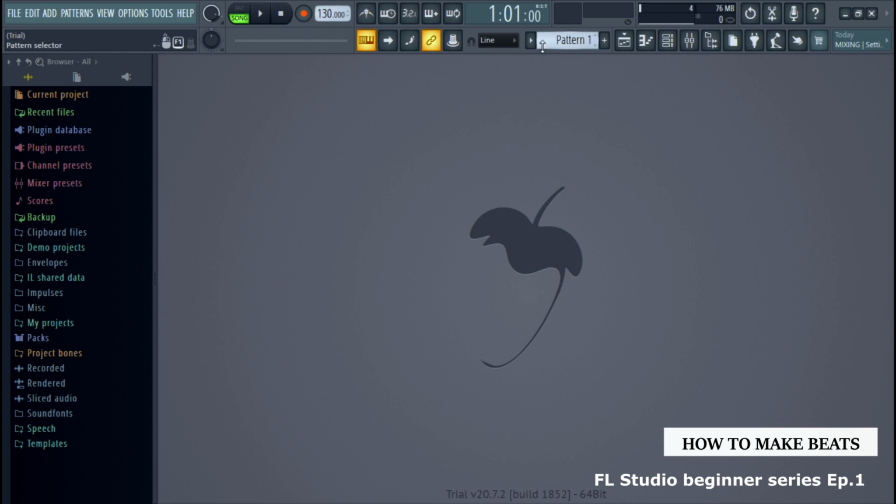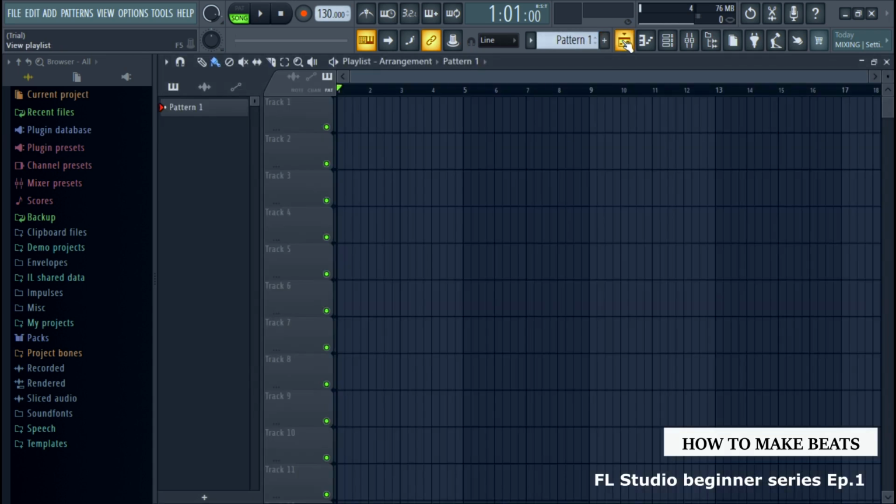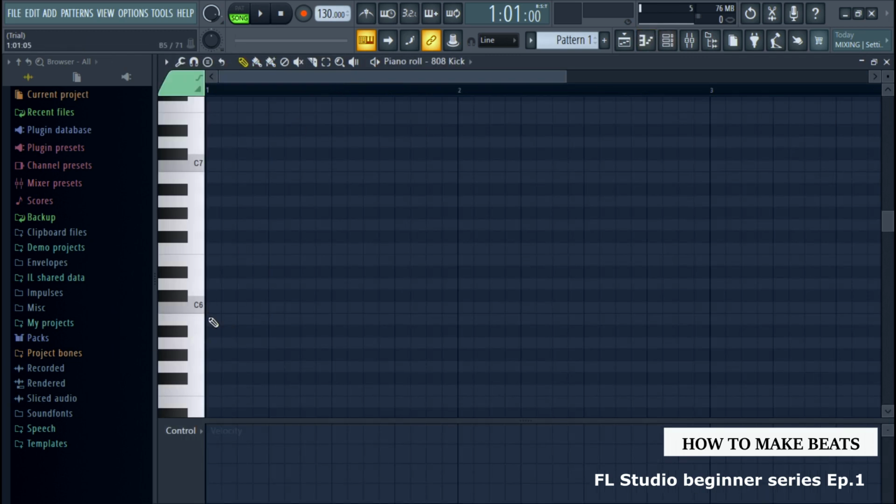So when you come here, we have the pattern. Here is where we can add and edit our patterns. We have the playlist. Here is where we arrange our patterns and chop them into a song. We have the piano roll. Here is where we write our chords and MIDI, and make melodies.